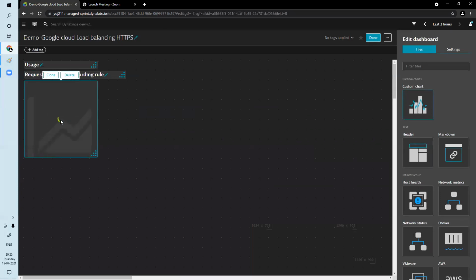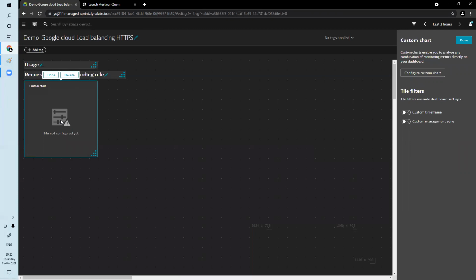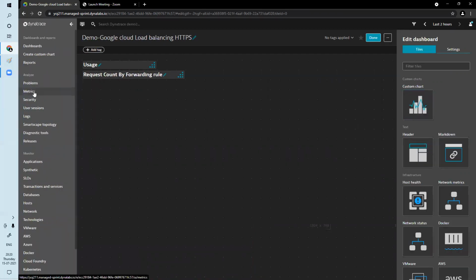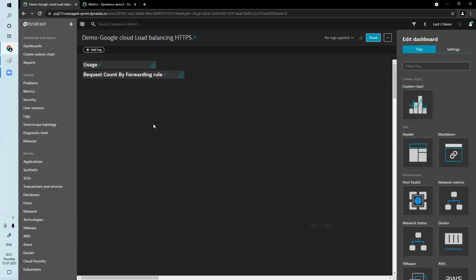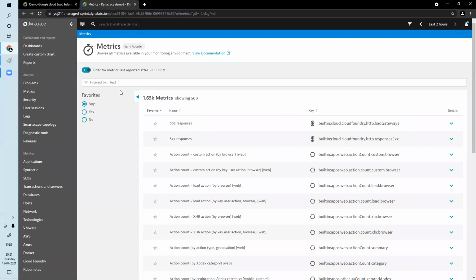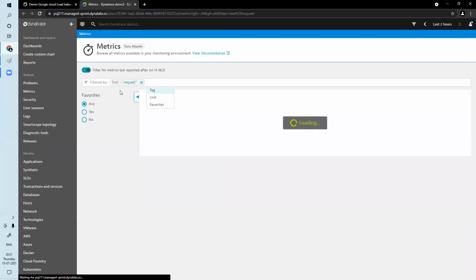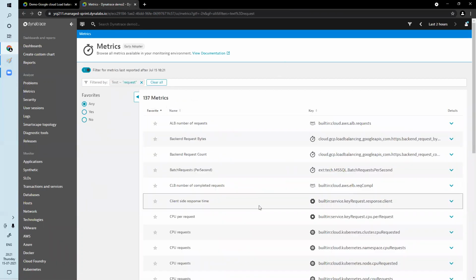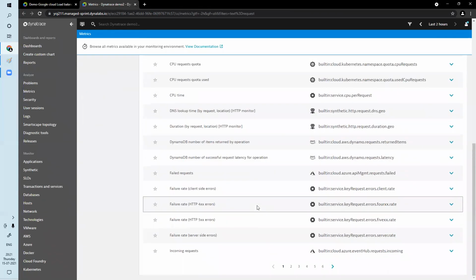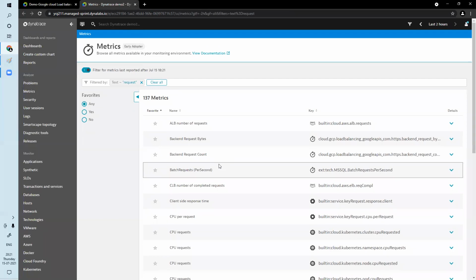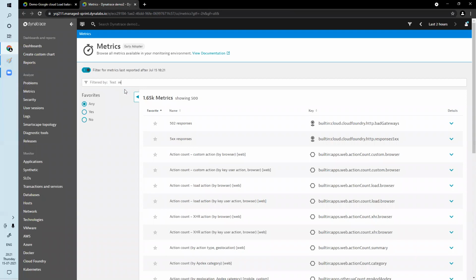I'm trying to put it here. Just a minute. Then configure. I think a custom chart is not required. Let me delete it. Let me go here. I'll go with the metrics. Open this metrics. Here I'll search with the text request. Suppose you want to understand the request. I'm searching with request count. That will be easily helpful for us.